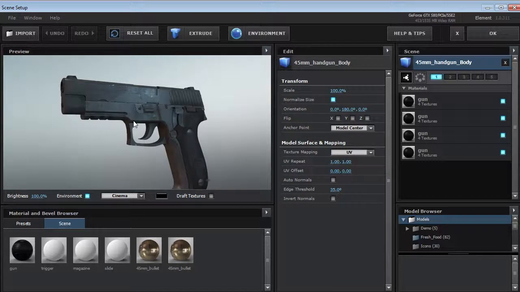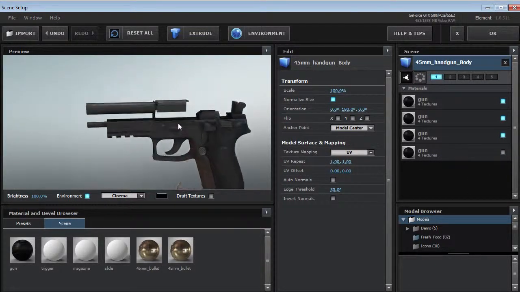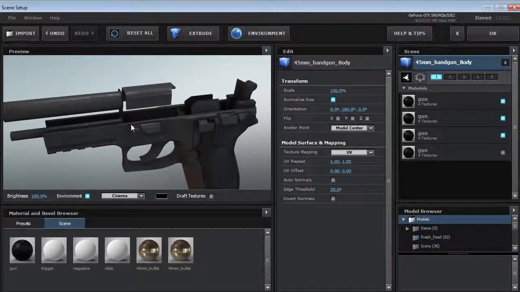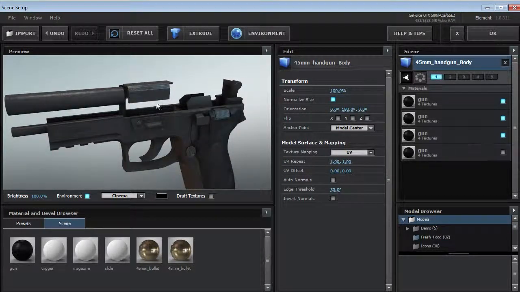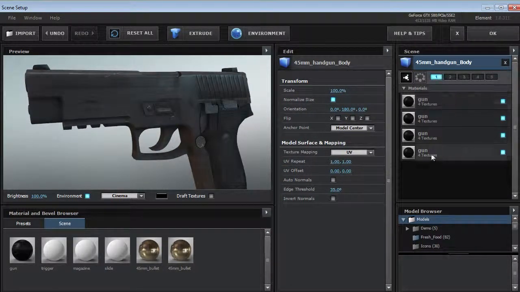Now, the cool thing about this model is that the inside of the pieces are actually created, meaning if I shut off some of these materials, we can actually see the inside of the gun, and enough of the parts are here that will allow us to animate. So we'll shut this back on. Now, what are these four materials?